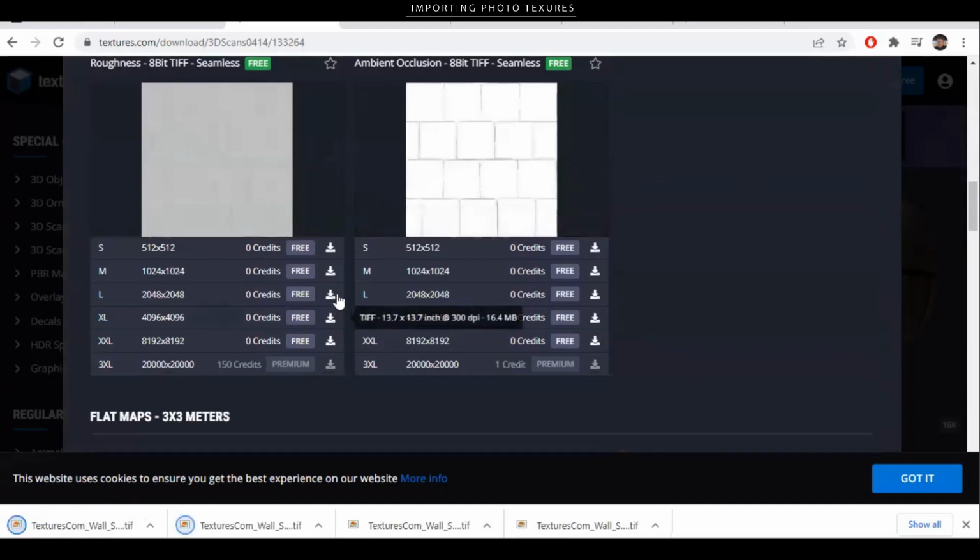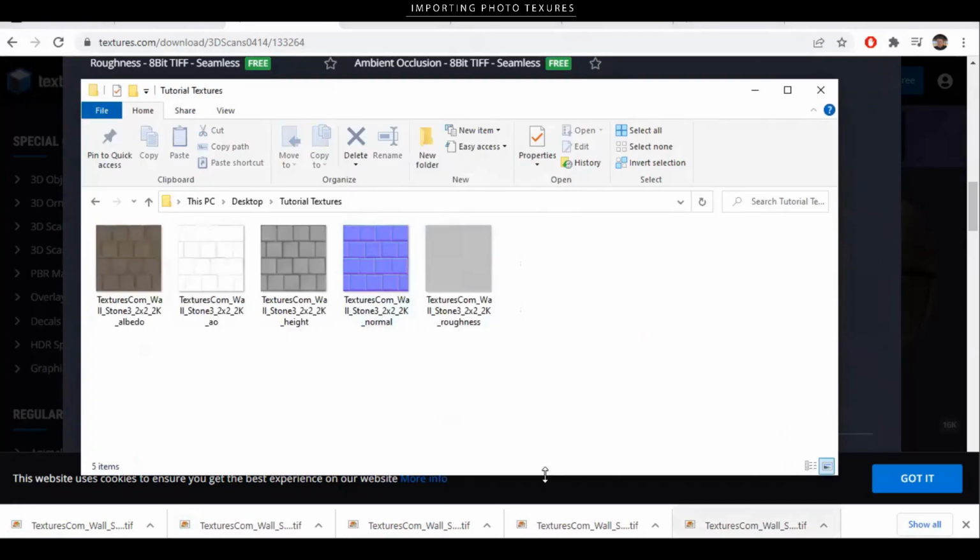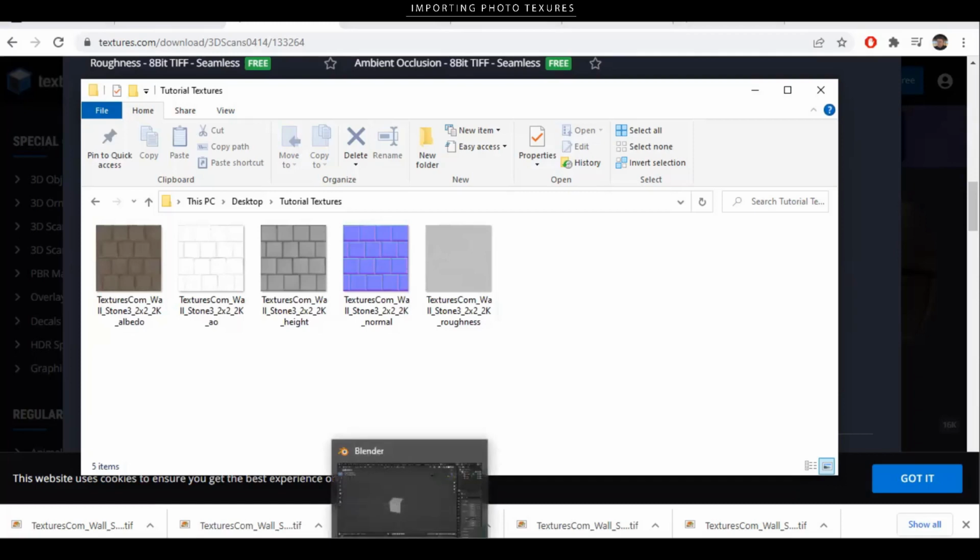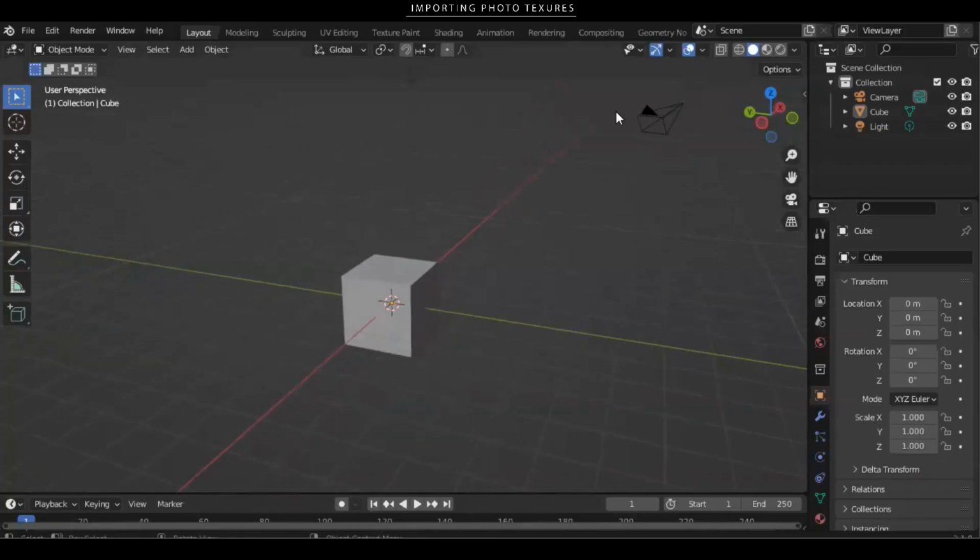And I think that's going to be high enough resolution for us to get started here. All right, and I've actually just moved those downloaded maps from my downloads folder into a folder on my desktop so that I can easily find them. So now that that's set up, we're going to click back over to our Blender file.